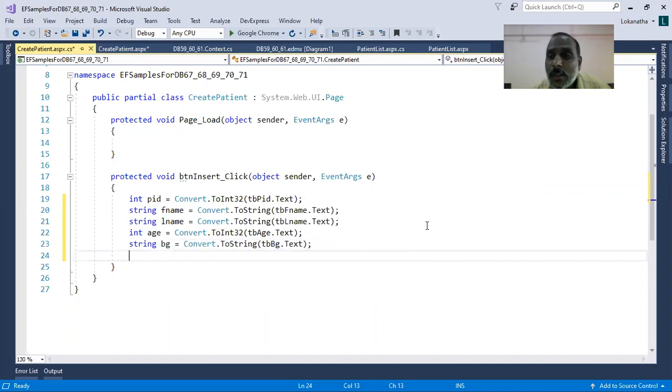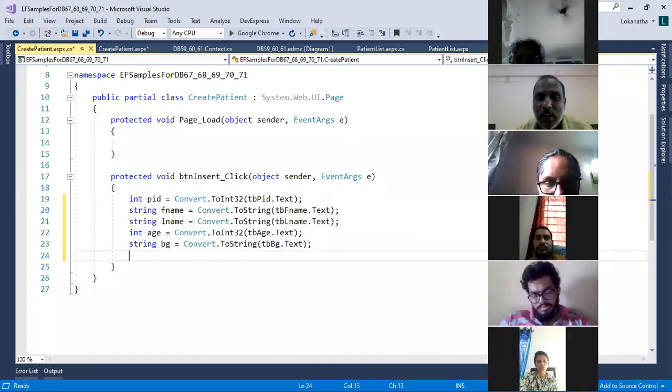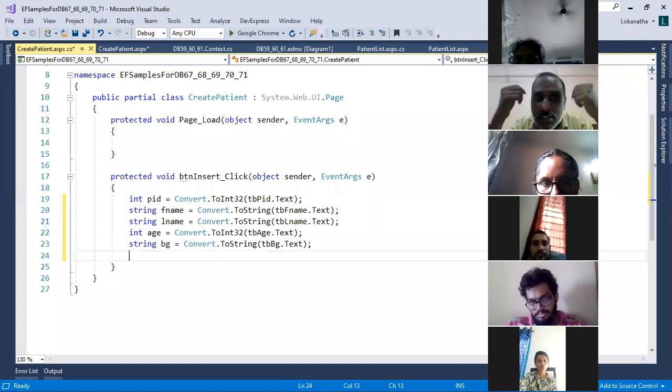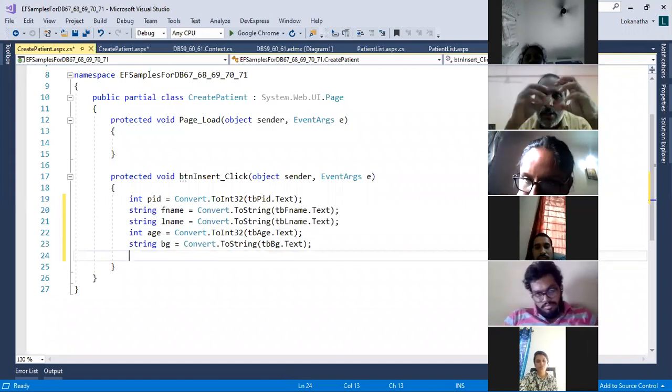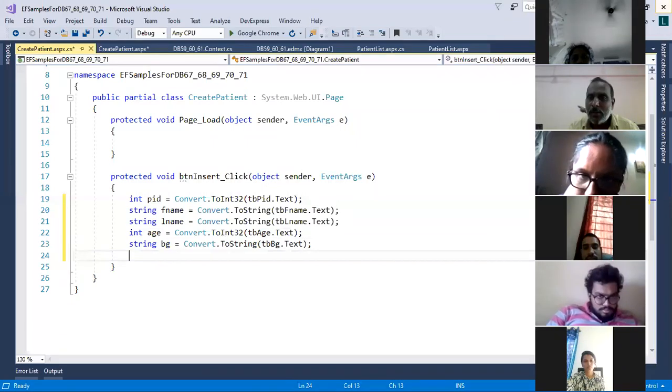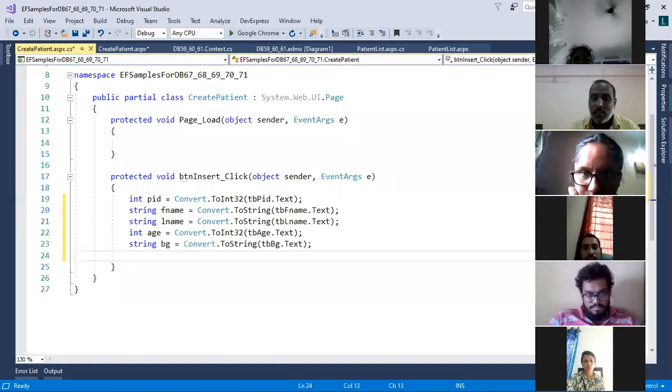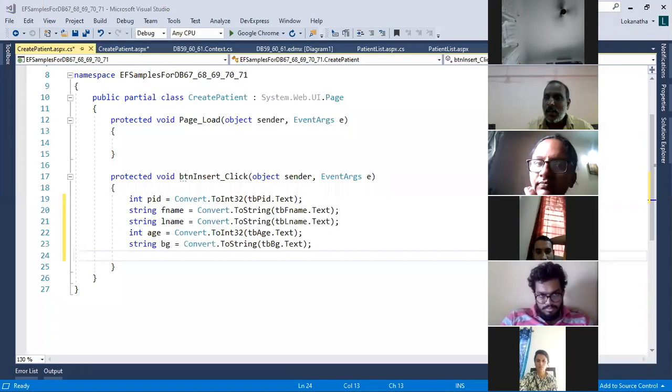Now what is the next step? Once the data comes into the variables, okay, you are reading it from the controls and you stored it in variables. What is next? Very simple. Since we are dealing with entities, you have to insert your controls data into entities. So simple thing is, insert into, not database, okay, insert the data into the entity. That entity will get inserted into the database. Okay, how can I do that?